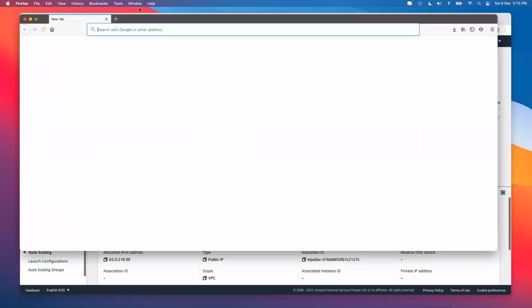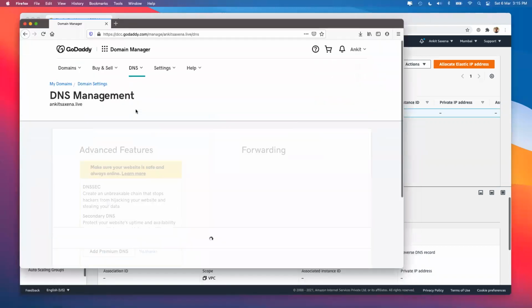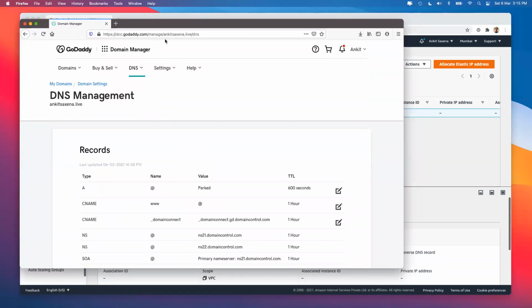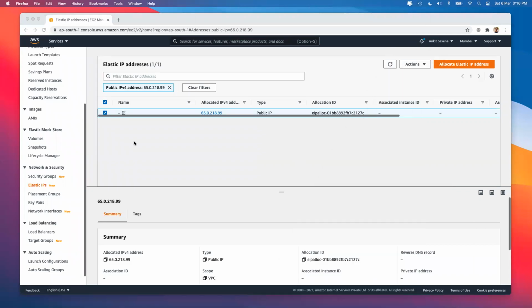By the way, in the meantime, I will also buy a domain so that we can actually see how it looks. So let me just sign in there. If you see over here, I have a domain which I bought some time back. This domain name is ankitsaxena.live. So this is the domain that I'll point. If I open this website right now, it's not going to show me anything, and we are going to leave it that way.